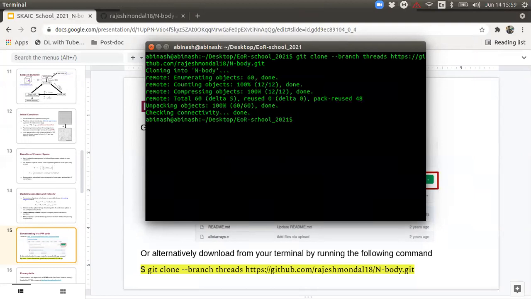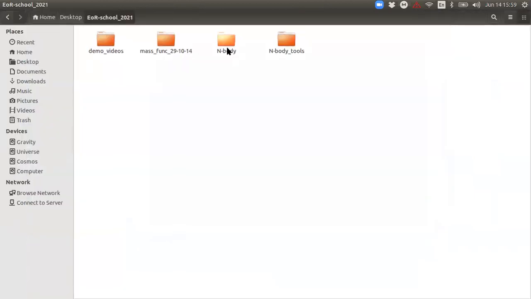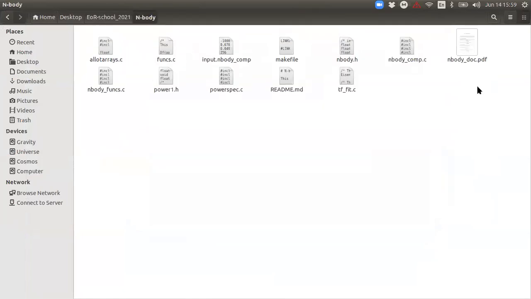You can see that it will clone the Nbody code to your directory, and you can see that it is here. If you open that, you can see that there are a number of files, and documentation is also available with this. You can go through the documentation. All the equations which I have shown you are there in the documentation, and some of the calculations are also there. There is a README file here to guide you on how to install or use this. The main file in this code is the Nbody comp, which does the computation stepwise, as I have mentioned in the flowchart.